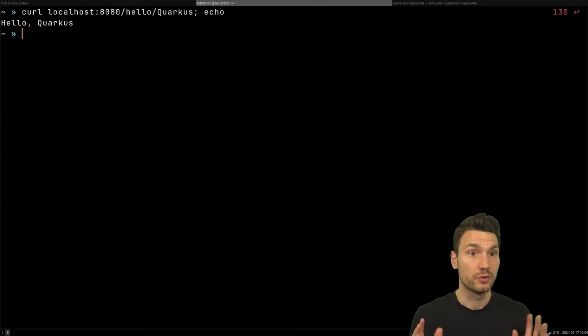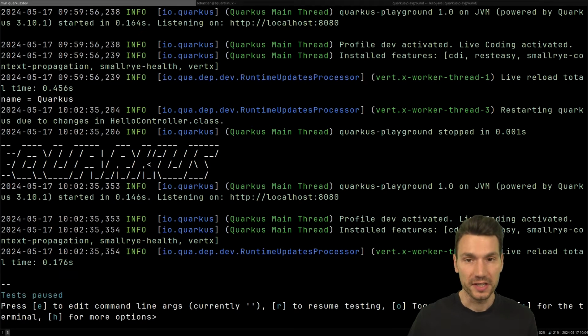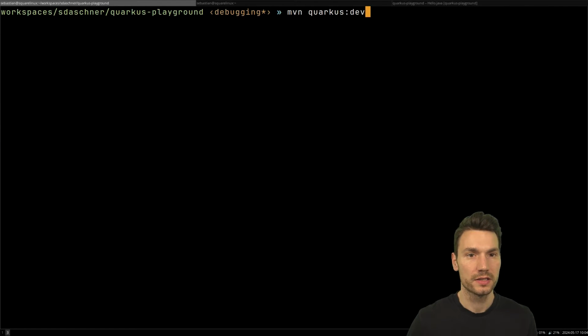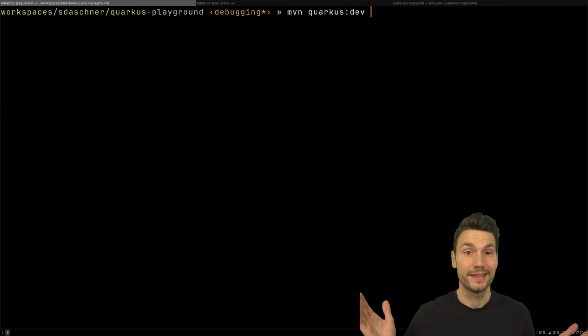So this is the first way how to debug using Quarkus Dev. It's very simple. Why? Because it starts just out of the box. I didn't have to do anything else. Just say Maven Quarkus Dev and that's it.